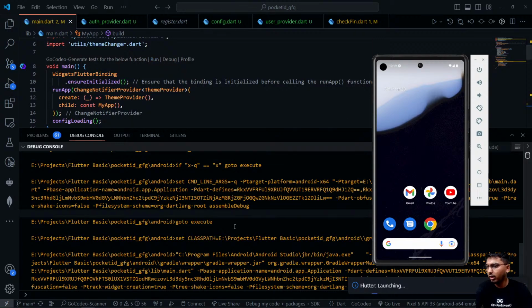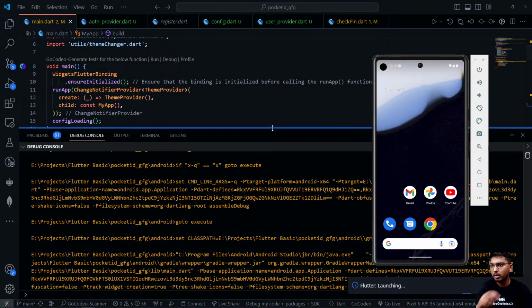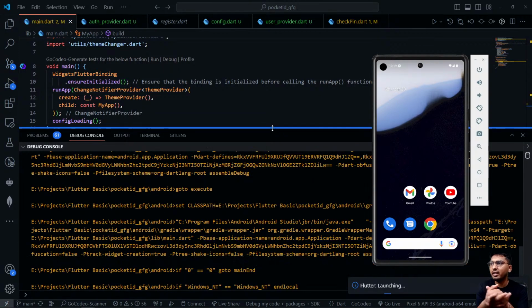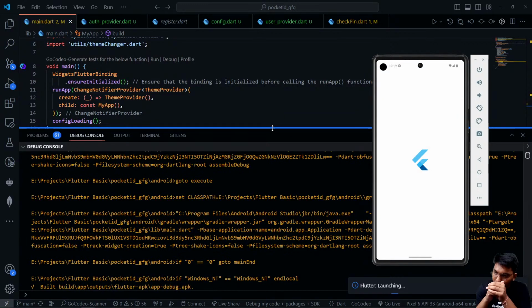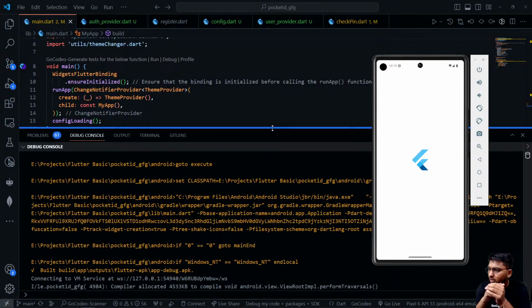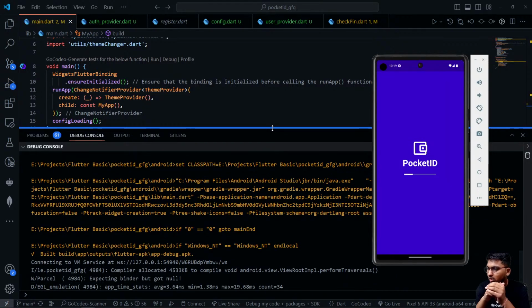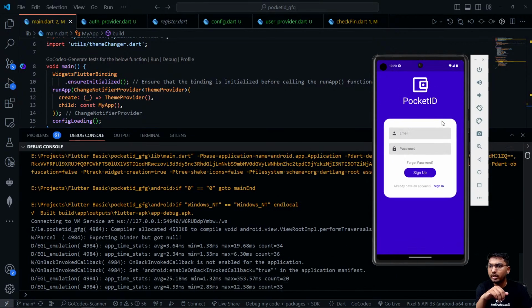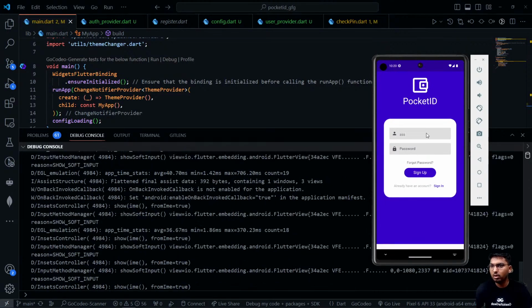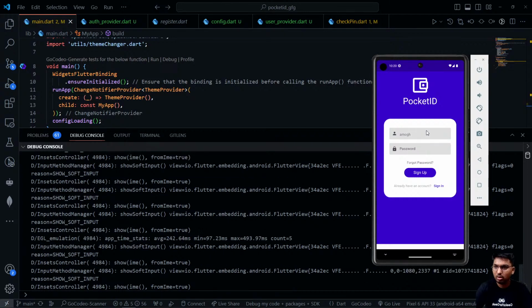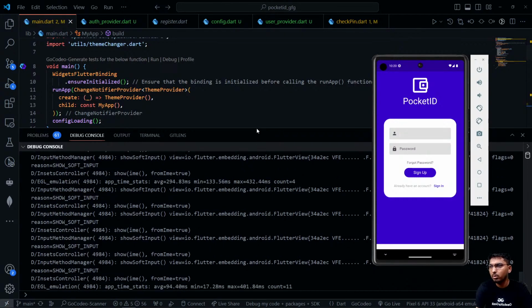Let's give it a second to properly launch. Then we will be integrating that inside our front-end part as well. So yeah, you can see that it is launched up here and you can enter anything you want in it. So yeah, this works.